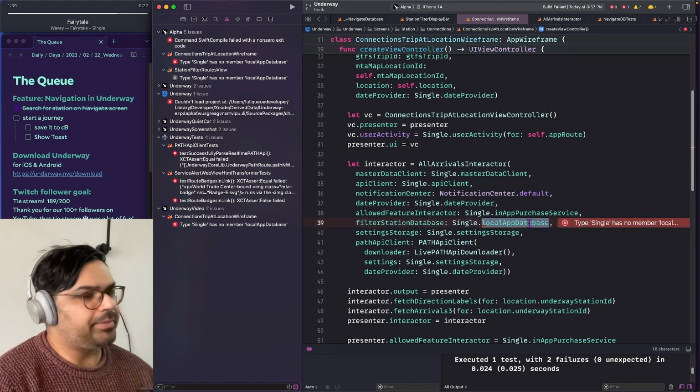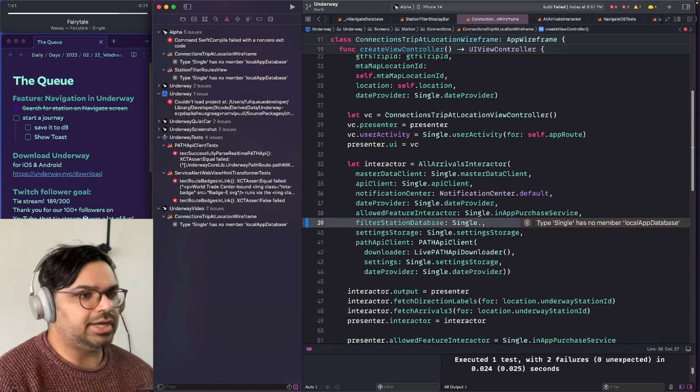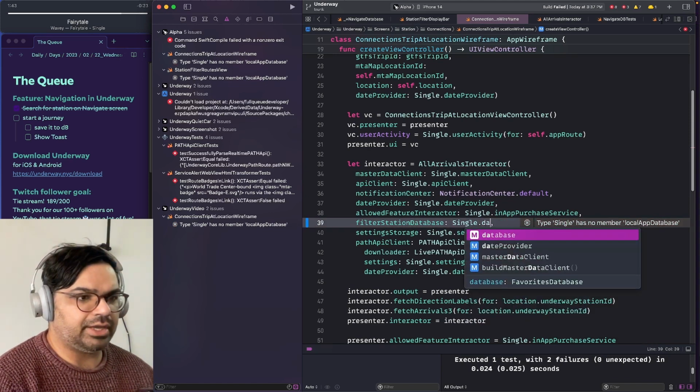Yeah, so coming back to this, what does Single have on it for the database? Did I take everything out or just the favorites one?